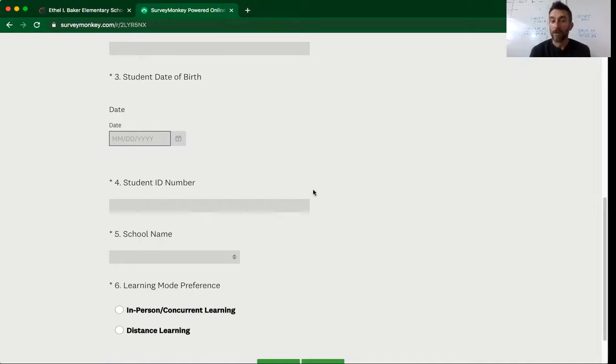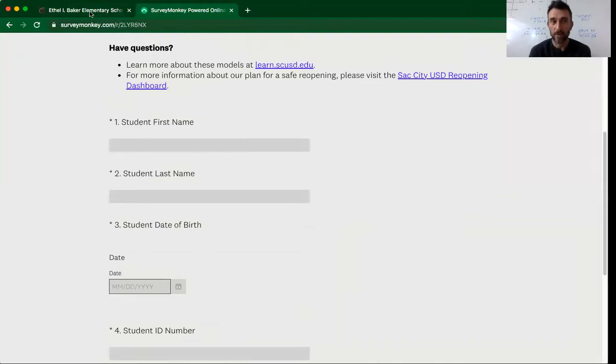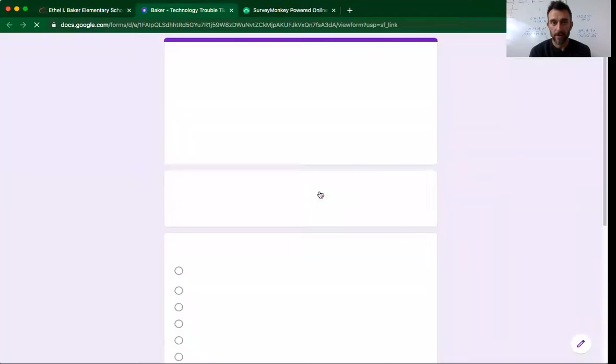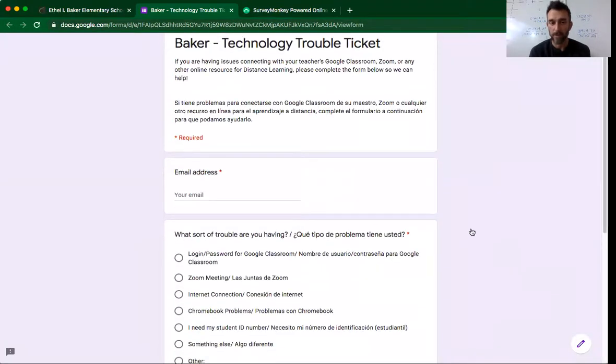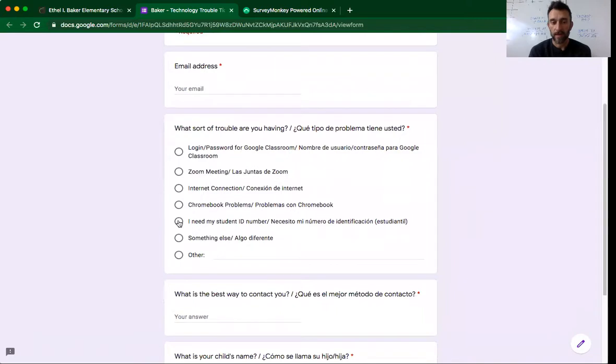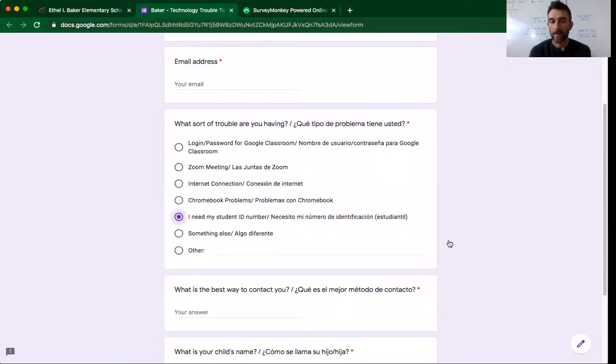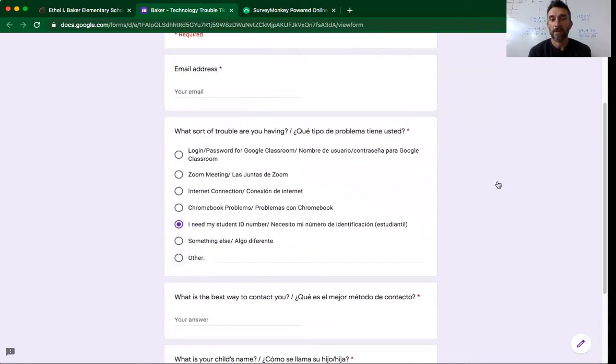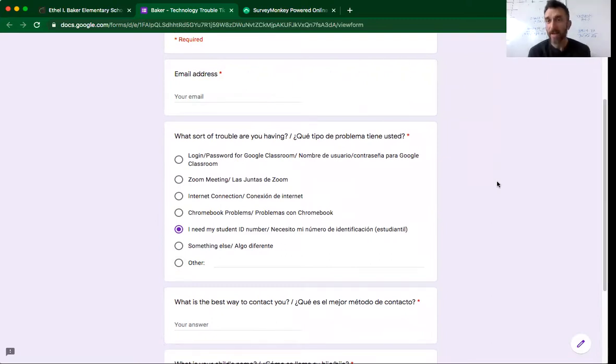If you don't have that, then I want you to either call the school or go back to our Baker website, and under the tech issues button, we're going to click on that, and it's going to open up this form. Like I said, many of you have used it before. You will click on I need my student ID number, okay? And then once you've completed the rest of the form, like how the best way to reach you is, and using your email, then somebody from the school will call you back with that ID number, and then you can successfully fill out the form, okay?